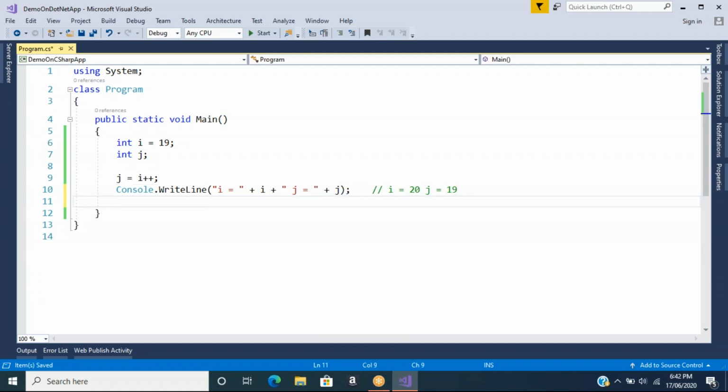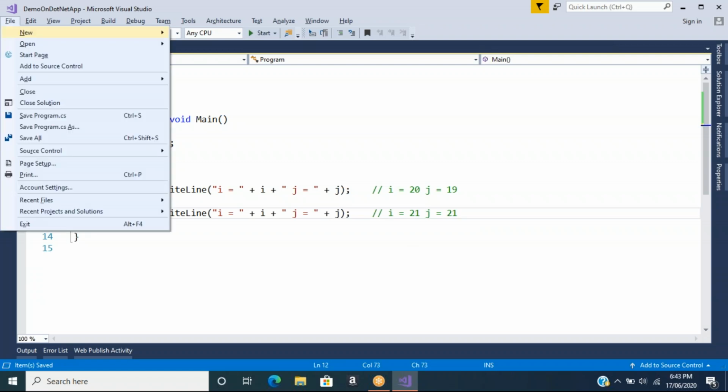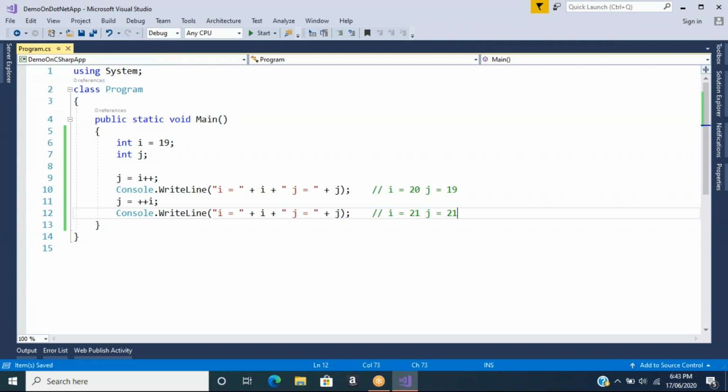Similarly, if I say J equal to plus plus I, the same statement, now what happens? This is pre-increment. The last value of I was 20, so here it becomes 21, and that it will assign to J. It means I and J both will contain the same value, 21, 21.